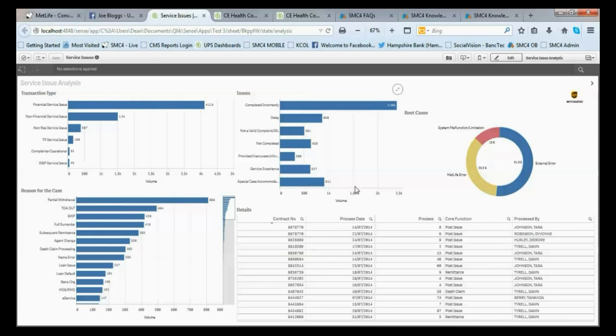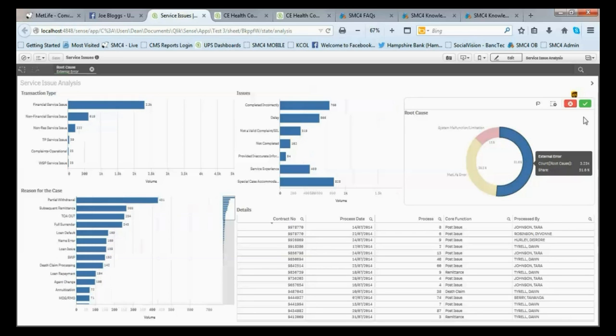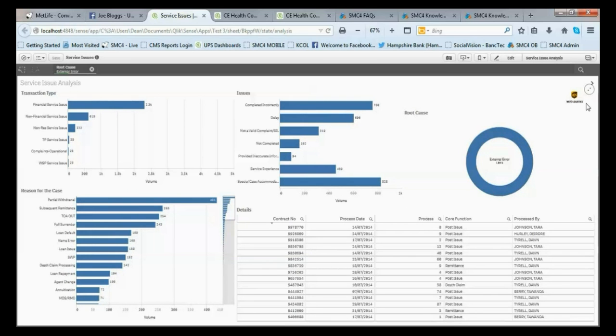So what I'm able to do then is filter: was this case an administration error, was it an external error, or was it an internal error? So for the purposes here, I'm just going to click on external error. Then this now tailors the whole dashboard, so it only gives you the results for all of the service issues which were due to external errors. And again, it's just tailored all of the different menus on the screen.